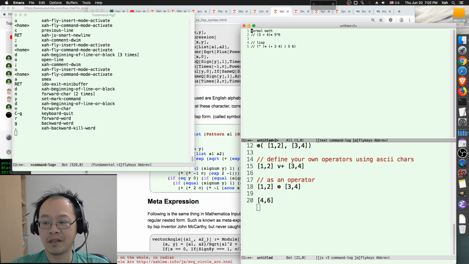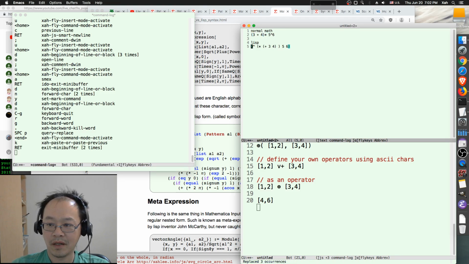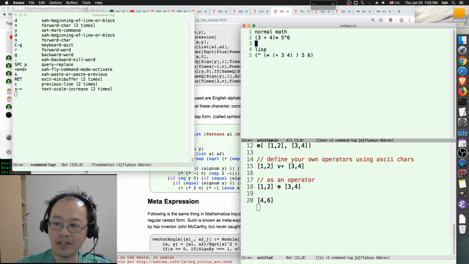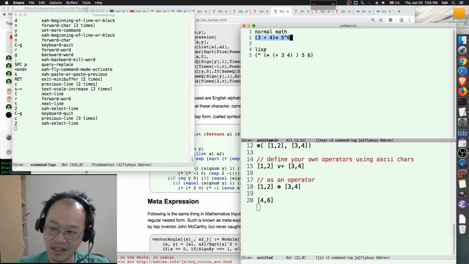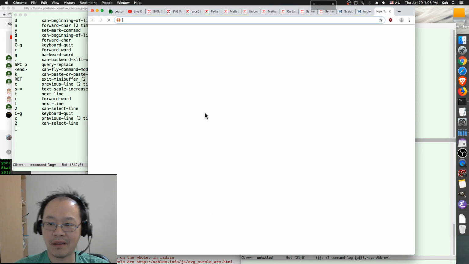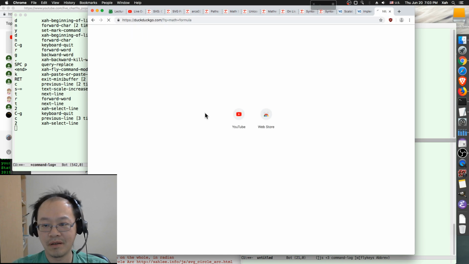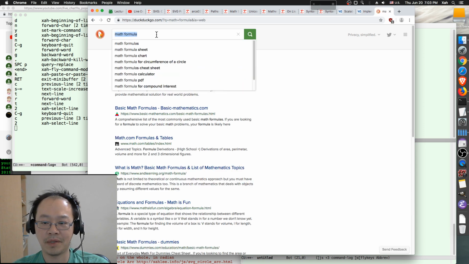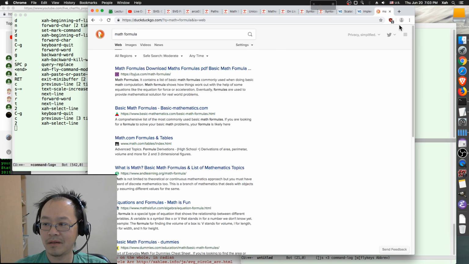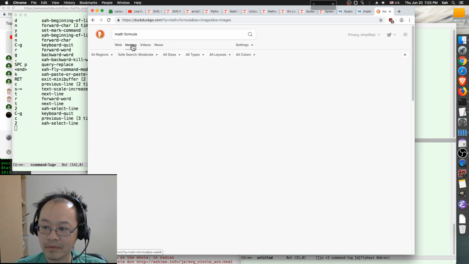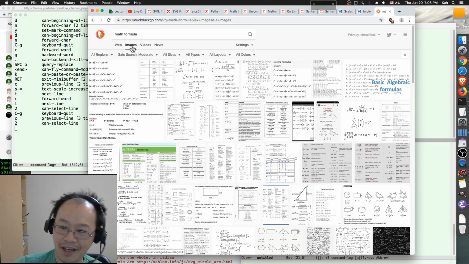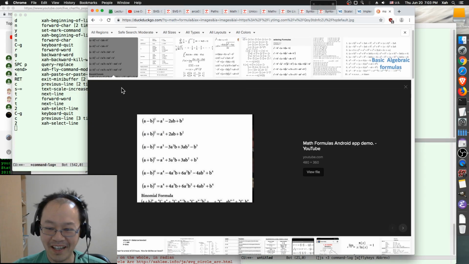So we have here normal math notation. Then we have the Lisp notation. You can tell which one is easier to read. In math, you can see lots of, let me show you some typical math formulas. Let's go to images. Yeah. So we got a bunch of math formulas.